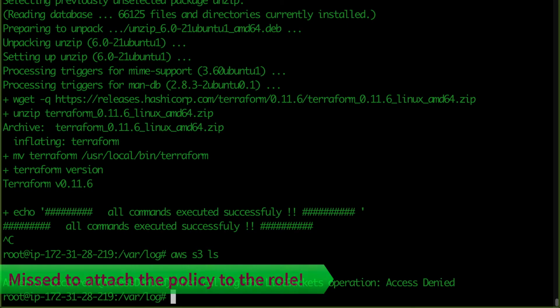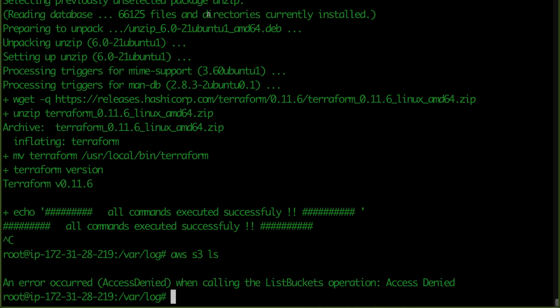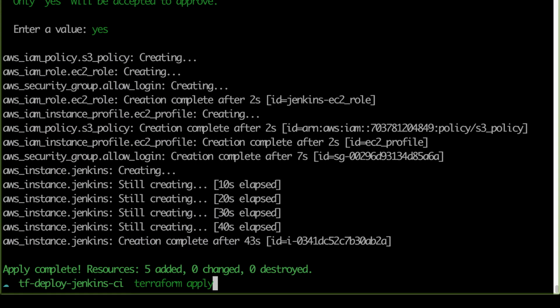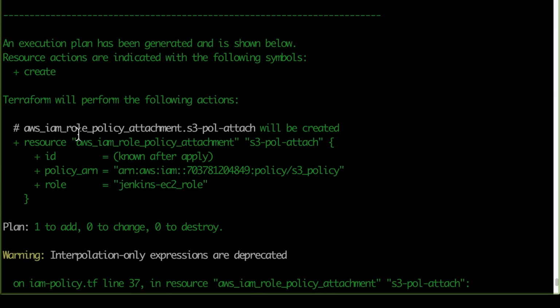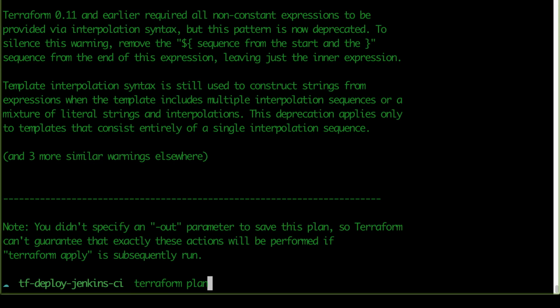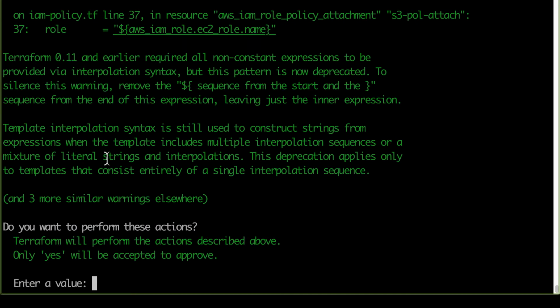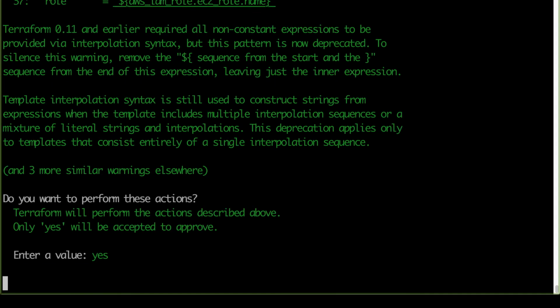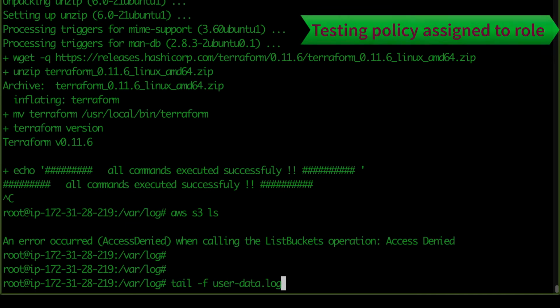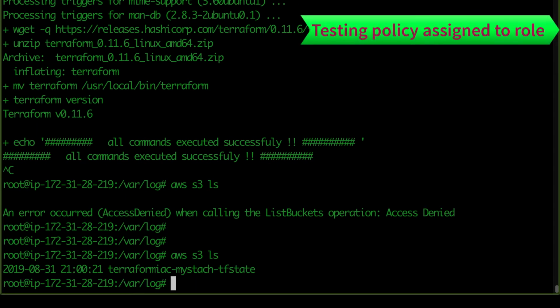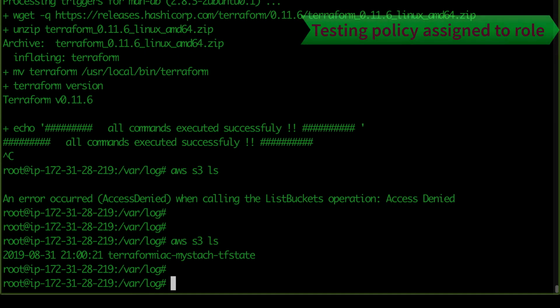Let's go to the command line and run terraform plan and apply again. So it's attaching the policy. Okay, all right, apply, approve. And now if I run aws s3 ls, it should work. There you go, it worked. So that was the mistake. Without any credentials, we are able to access S3 services.